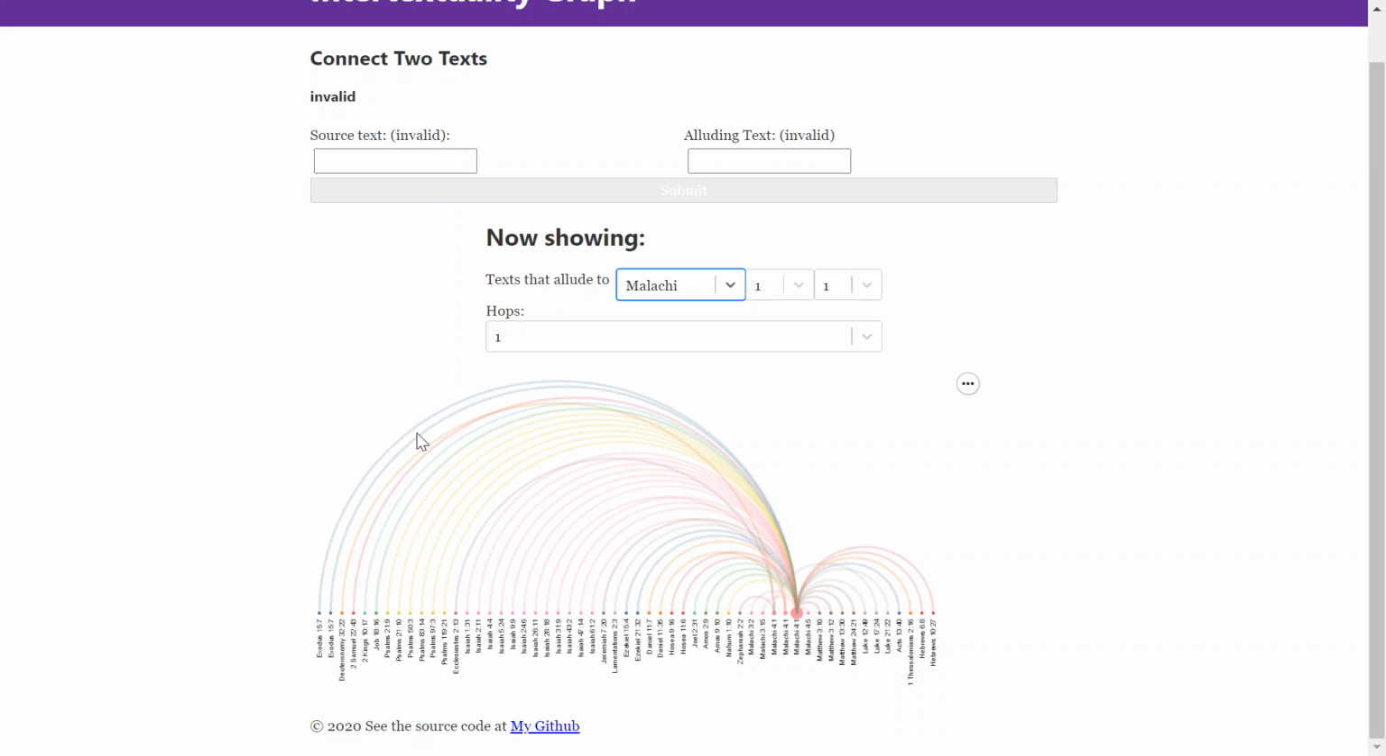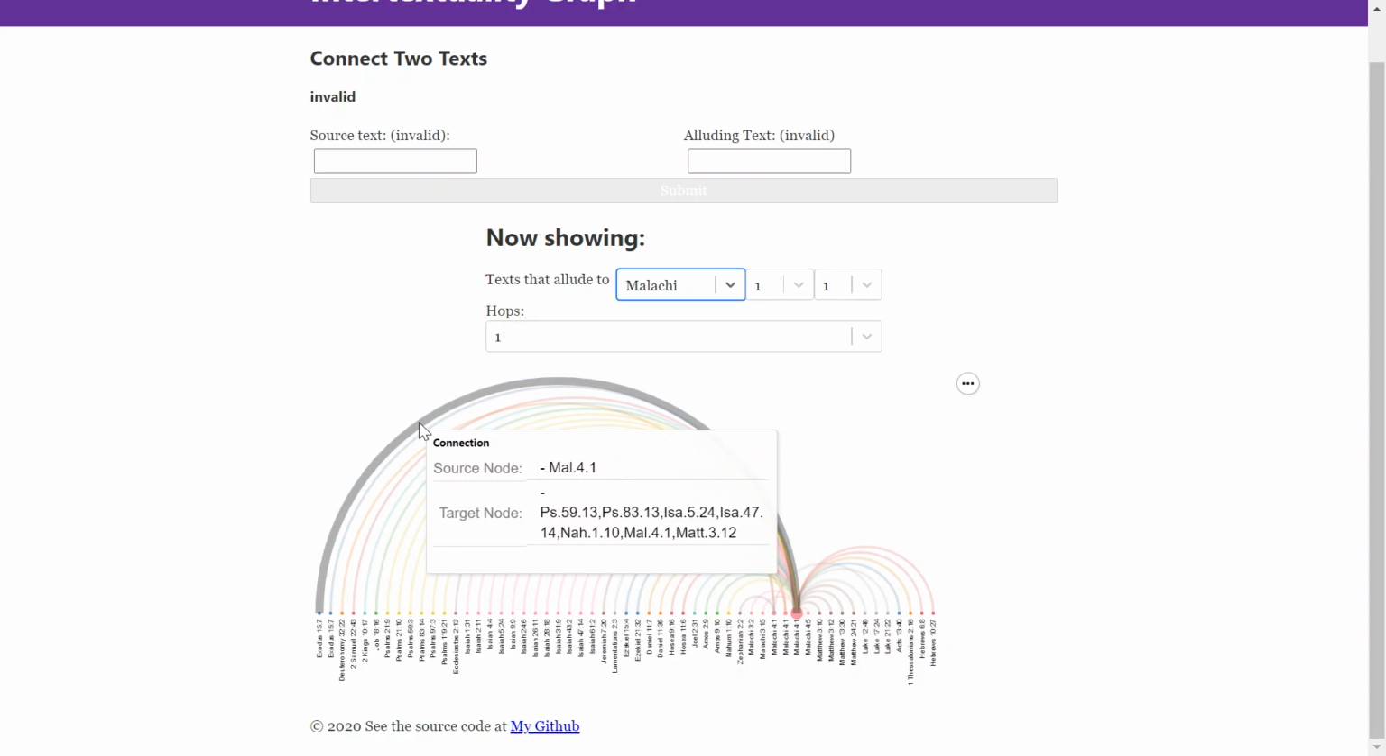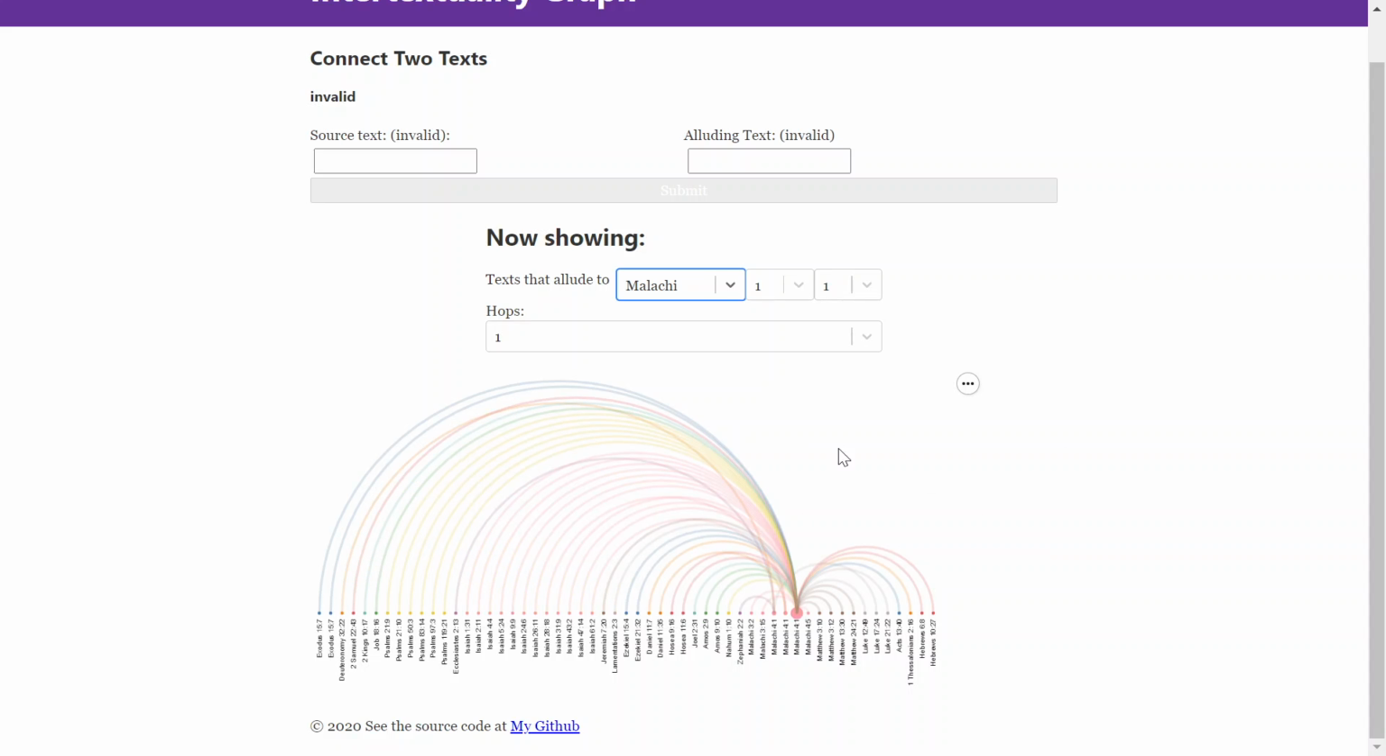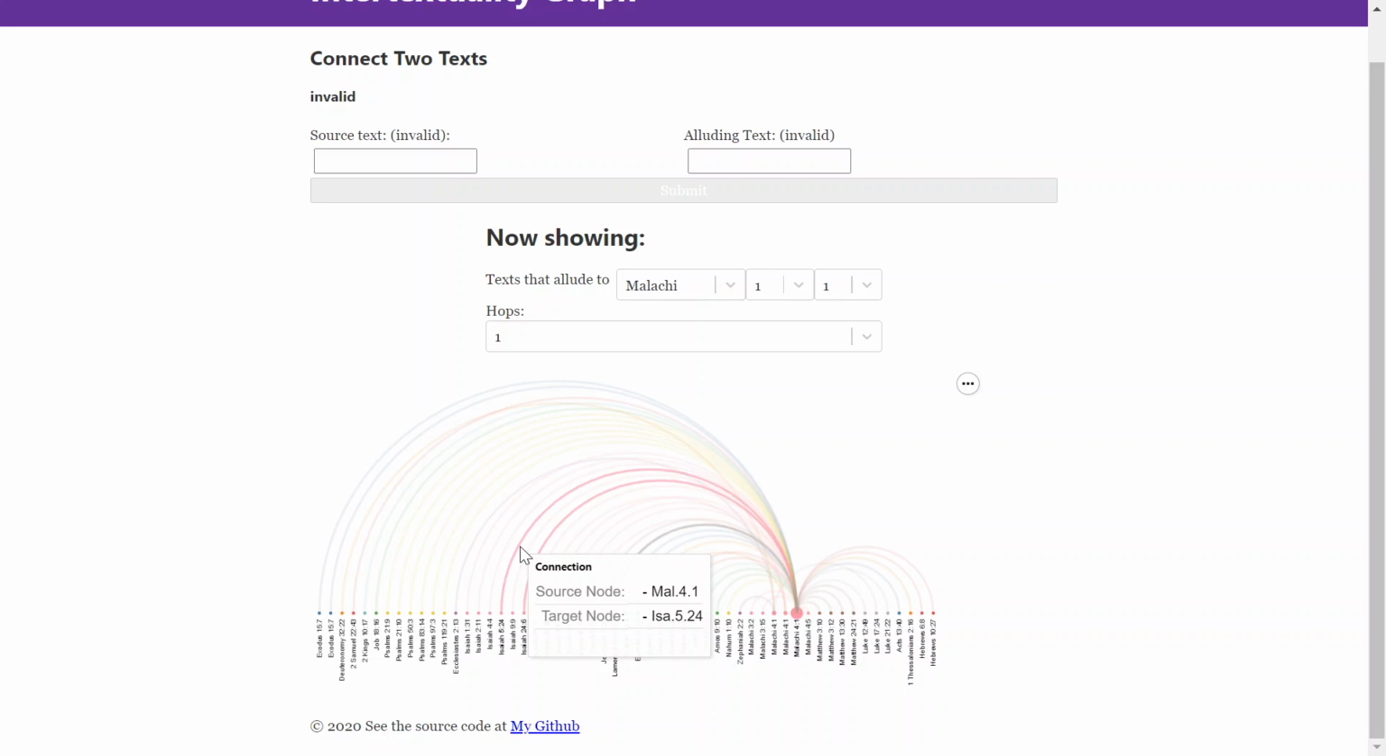If you hover over a given edge, you see more information about the Treasury of Scripture Knowledge input that this is derived from. You can click on the labels and it just highlights that one. You can click on the edge and see it highlight there. It's not a ton of functionality, but it's just a proof of concept, I guess.